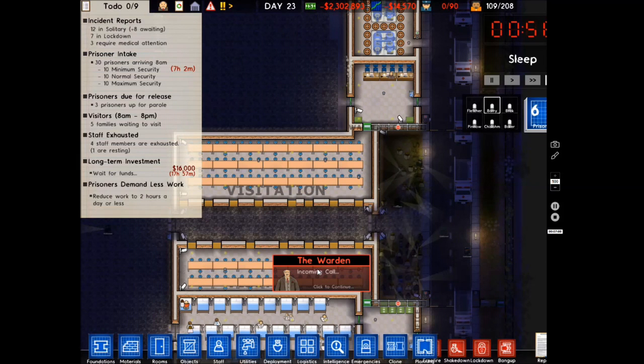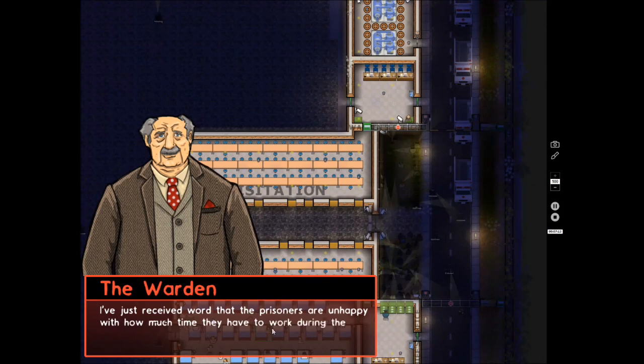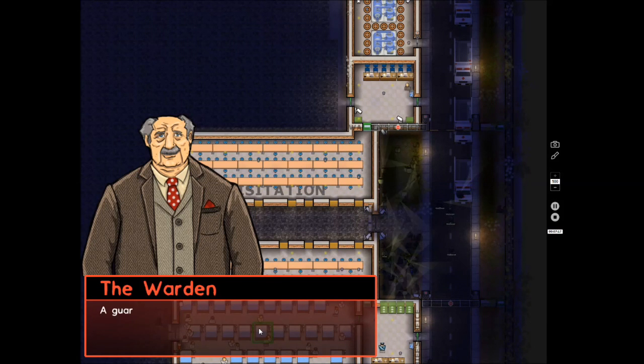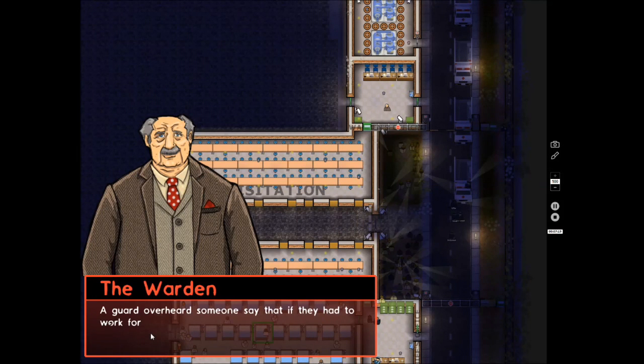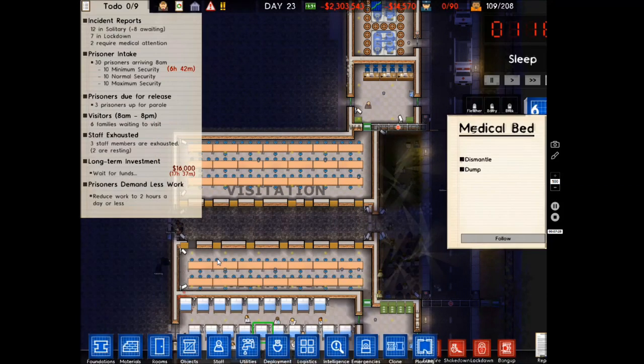Okay, I was just waiting and then suddenly an event appeared. So apparently they're unhappy with how much time they have to work during the day, so they're going to cause trouble otherwise. A guard overheard someone say that if they had to work for more than 2 hours, they were going to tear this place apart. Wow.